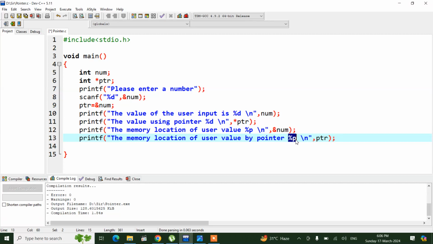At a later point of time, this pointer would be useful while writing file programs and other character programs using pointer. So that's something which I'll be coding along at a later point of time in my YouTube channel.